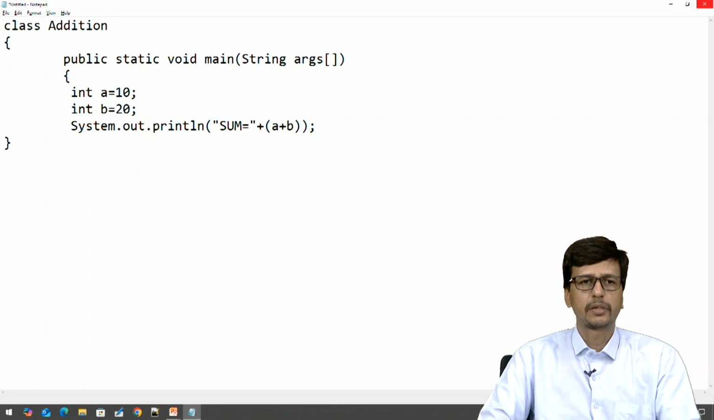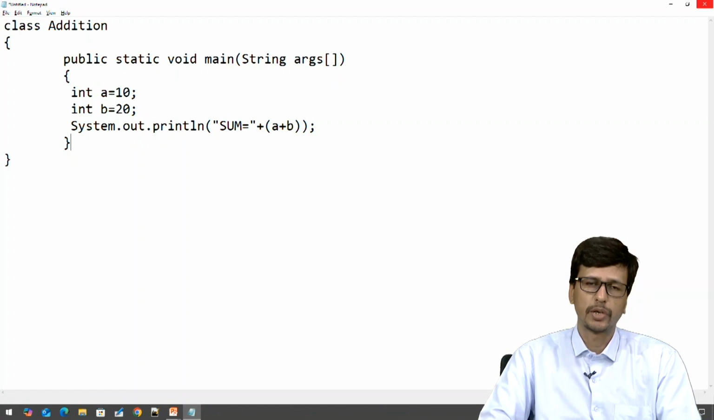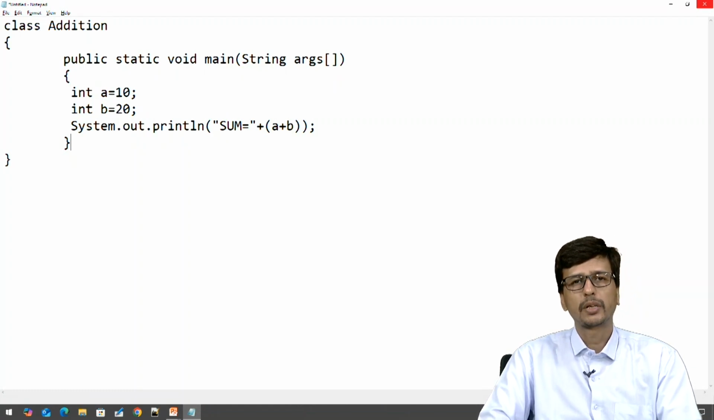So as we have discussed, Java is an object-oriented programming language, and if you want to write code for addition of two numbers, simply addition of two numbers, then you have to create a class. Or you can say that if you want to implement any logic, if you want to create any program in Java, you must create a class, right?